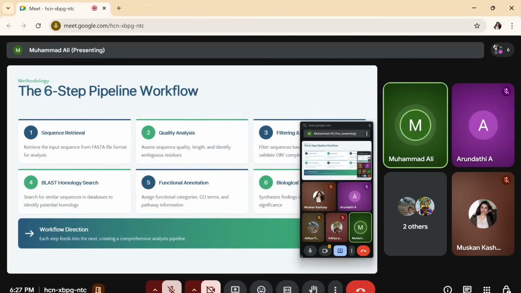This is our six step pipeline workflow. The first step is sequence retrieval, the second step is quality analysis, the third step is filtering and validation. The fourth step is blast homology search, and the fifth and sixth steps are functional annotation and biological interpretation. This workflow is important because each step feeds into the next, creating a comprehensive analysis pipeline, which means that you cannot directly jump to the last step without completing the previous steps.